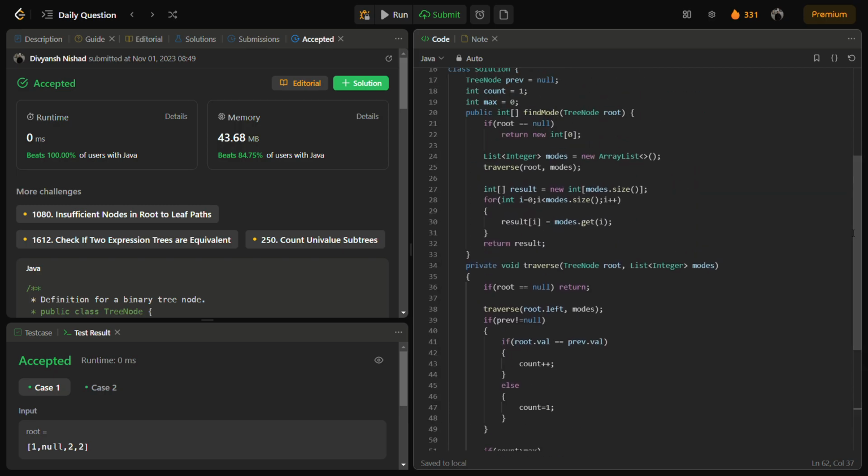So the time complexity for this problem is O of n, because we visit each node once during the in-order traversal. And the space complexity is O of k, because we at most store k number of modes, and in the worst case k can be n, because all the elements can have an equal count. So it will be O of k, where k is the number of modes in the binary search tree. So this was a very simple solution to the problem, and it is fast too.